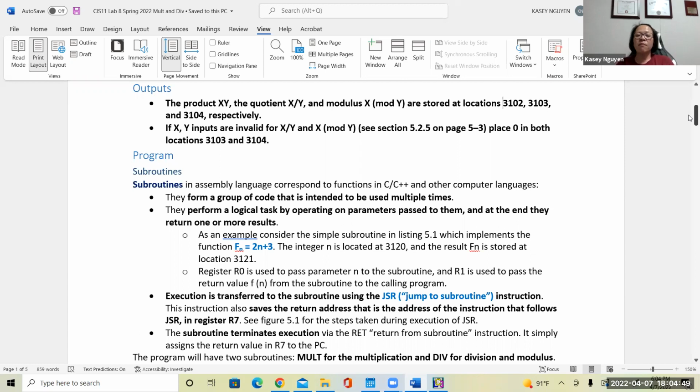Subroutines need to perform logical tasks by offering parameters that are passed into them. And in programming languages, we know that we can pass variables. So the parameters that you're going to use, similarly to C, C++, right? We are going to think about how we're going to implement that in assembly.